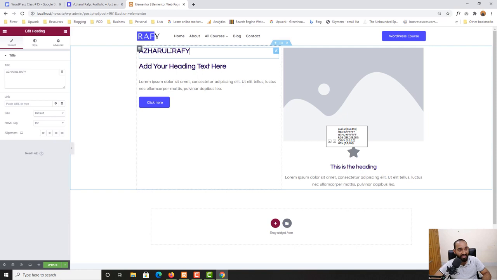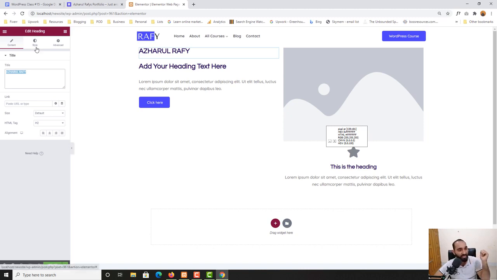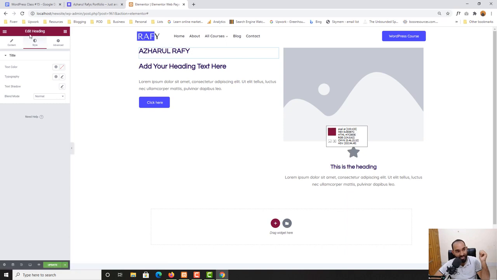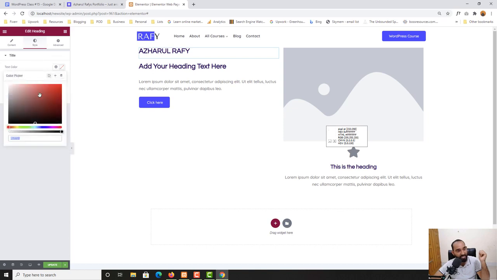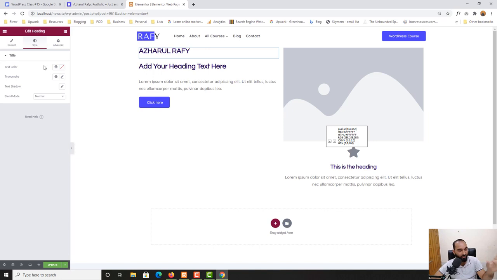So here, after clicking here, from content we just changed the text. Now it's time to change the style and the typography. So simply click on style from here. It is already selected to edit heading, then I'm on style. If you want to change the color of the text, simply change the color from here however you want, but I want to keep it as it is for now, and we are going to learn about these things for sure.